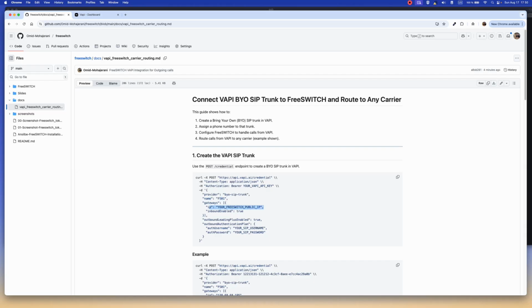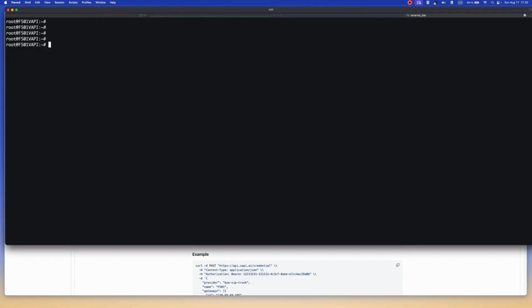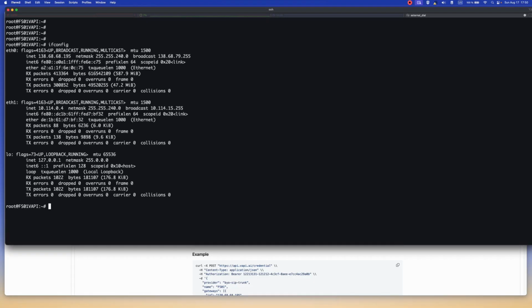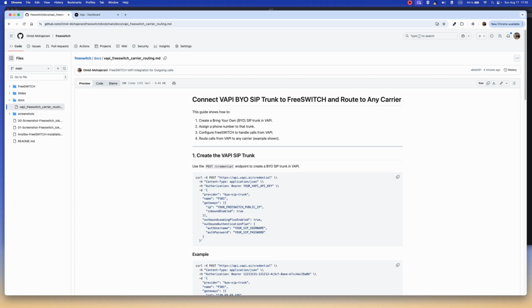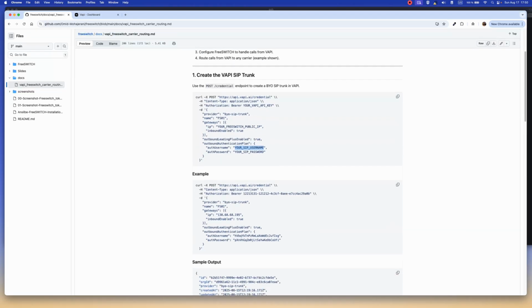The IP address of your FreeSWITCH. For example, here my IP address is 138. So I need to just copy this one and replace it with the FreeSWITCH IP address, and then the username and password. Just pay attention, this username and password should be long. So I use, for example, this one. It should be at least, I think, 20 characters, and it should be a secure password. So just use any other secure password, and of course, don't use this username and password.